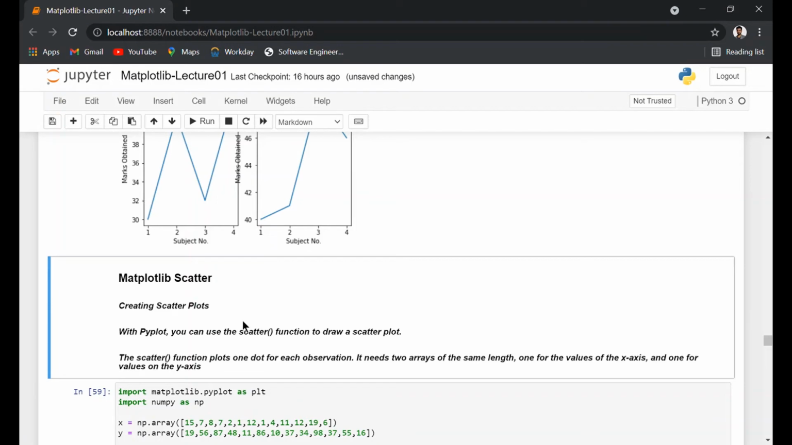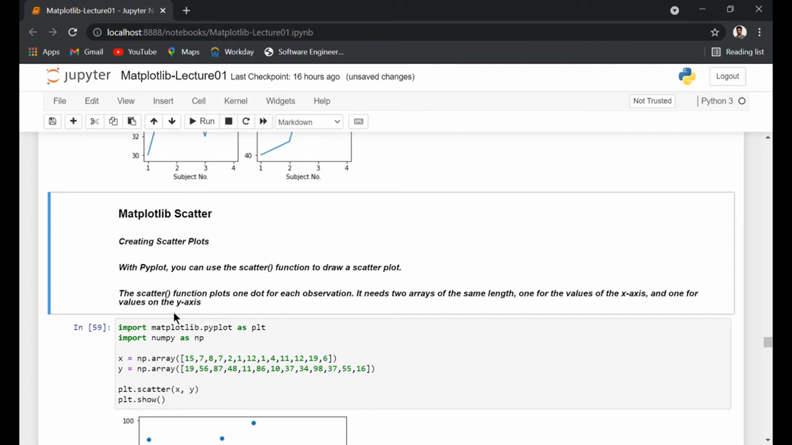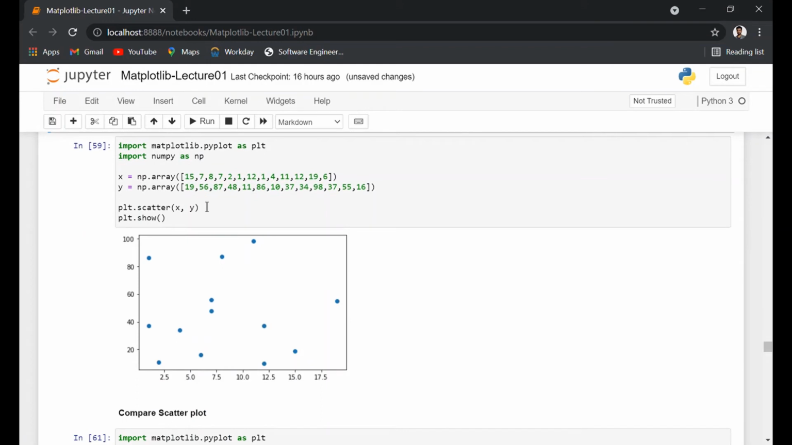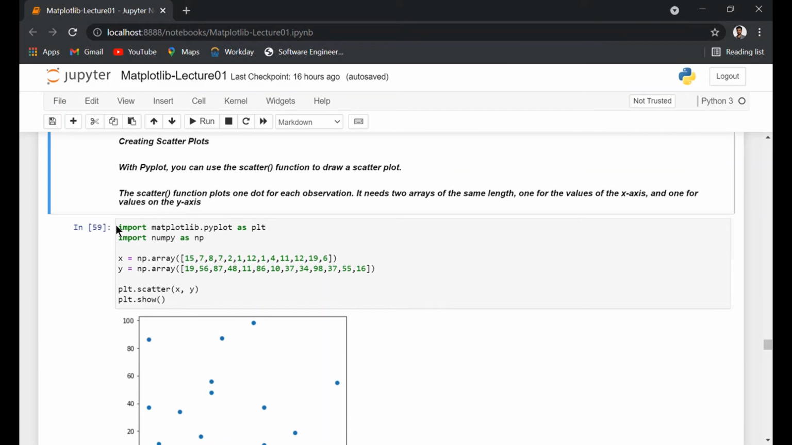So what we are basically trying to do is create scatter plots. By scatter plots I mean that we just want some of the points in that particular figure. With pyplot you can use the scatter function to draw a scatter plot, and the scatter function plots one dot for each observation. So at 15,19, let's go to 15 and let's go to 19. At individual locations we are plotting a dot. No ring, no marker. It is not a marker, it's basically a dot.